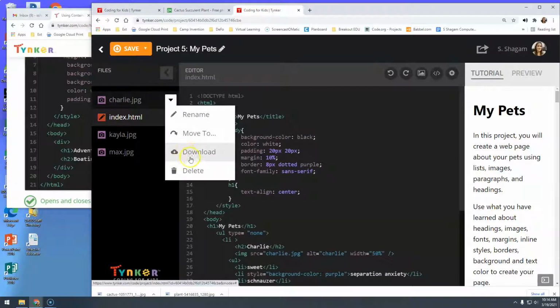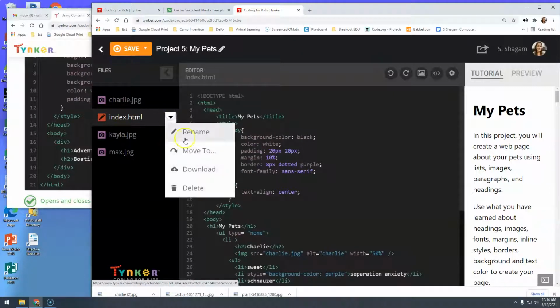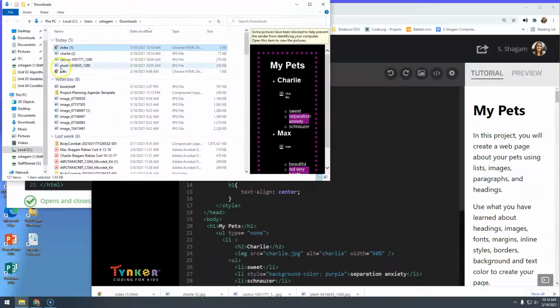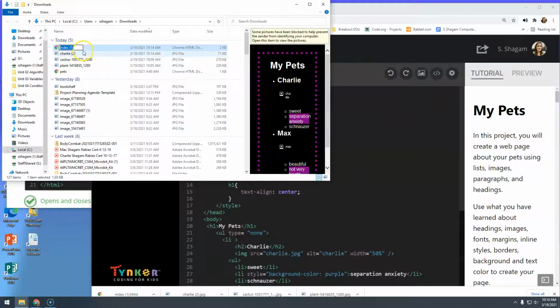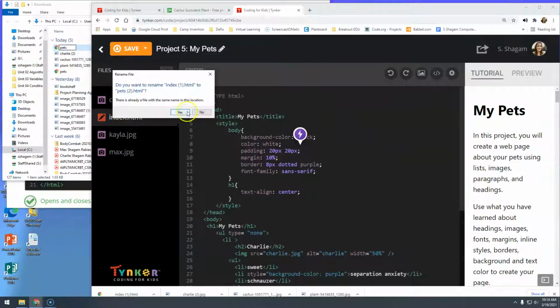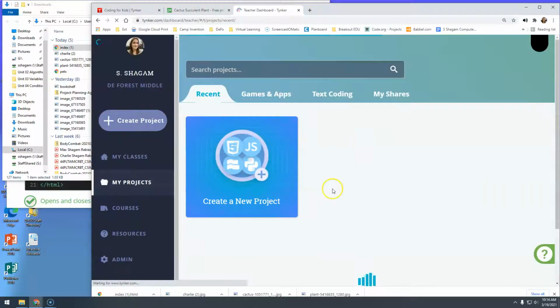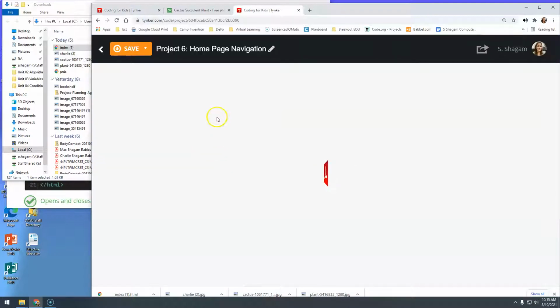Your images, you just need to download them unless you already have them on this computer, which I do. My index, I'm going to download this, and now I'm going to go and show in folder, and right click and rename it pets. You can also, if you don't want to worry about renaming these, go into the navigation menu project, our homepage navigation project. If you download from here, they have the new names already. So do it that way.